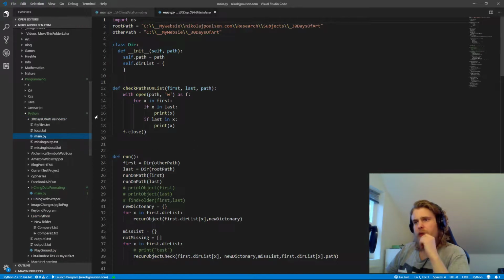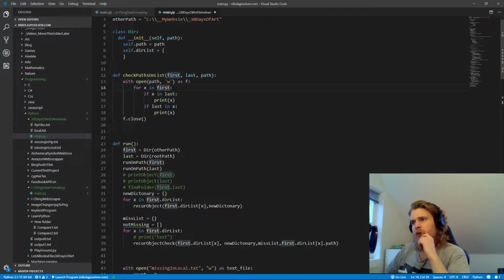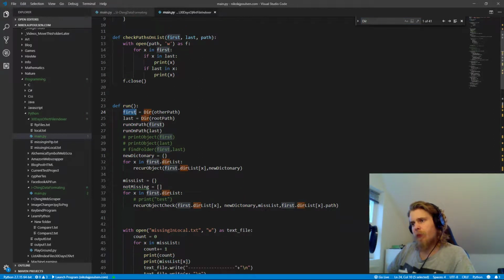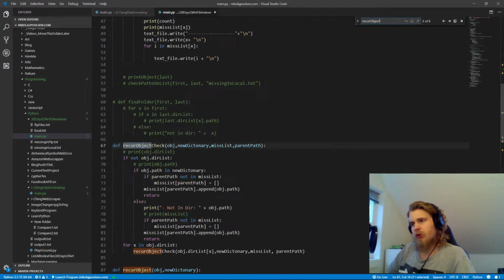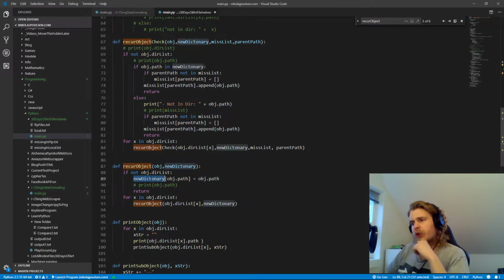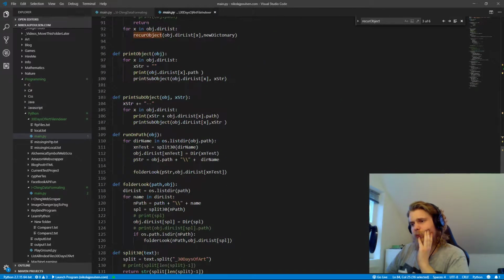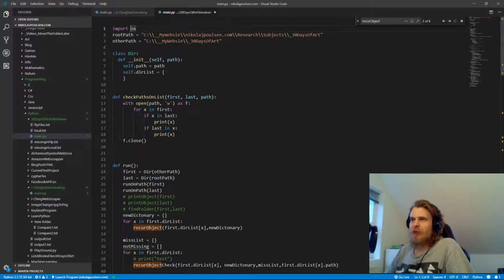Okay, so here I do it, I'm pretty sure. What do I do? Open path. First, last, close. Dir, so maybe I use this somewhere. Dir first. Dir list. Recur object. Where's this function? Goes in the dictionary, new dictionary. This is also a recursive function or what? I never know. I never know what I'm writing.